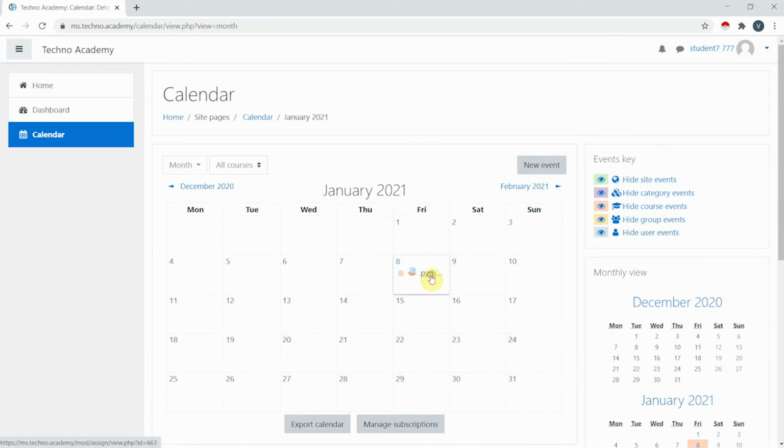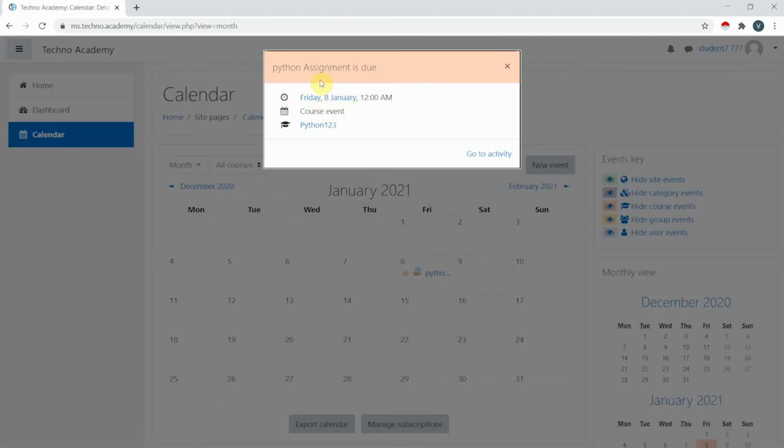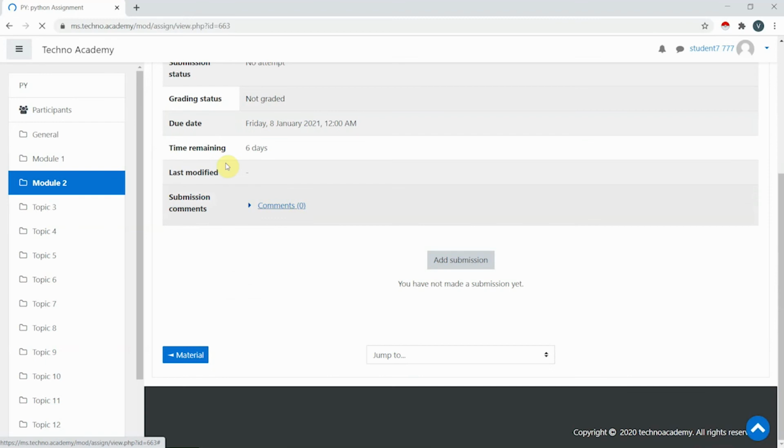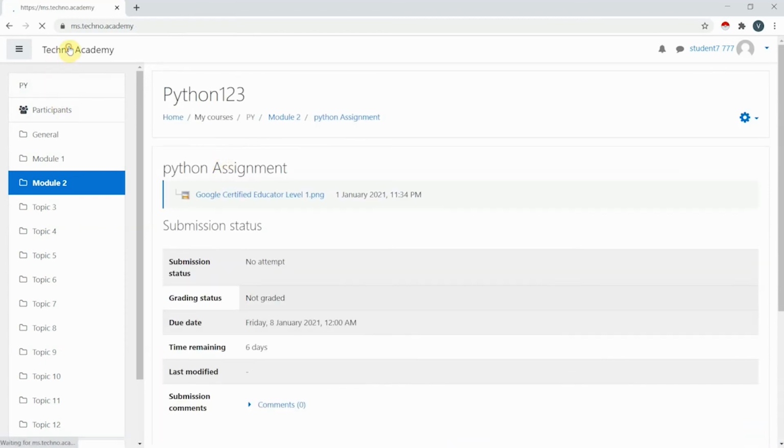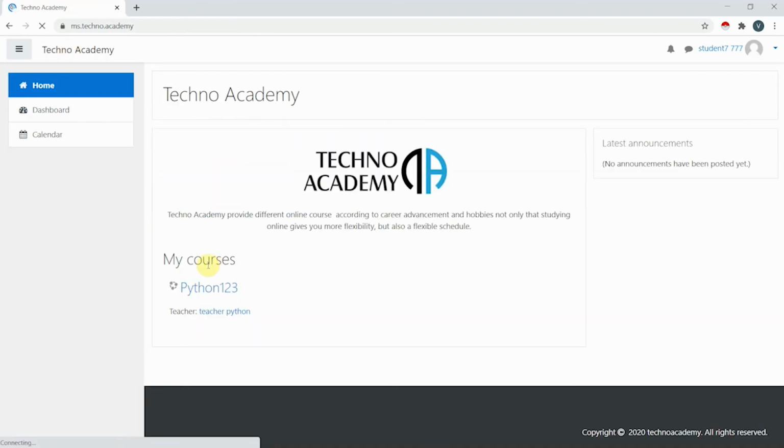If I click Python, I can see that the Python assignment is due Friday 8 January 12 AM, course event Python 123. Okay, so this is the course name, and go to activity. If I click that, I can go to the activity section. Before that, I want to show you what the course section looks like to the student.